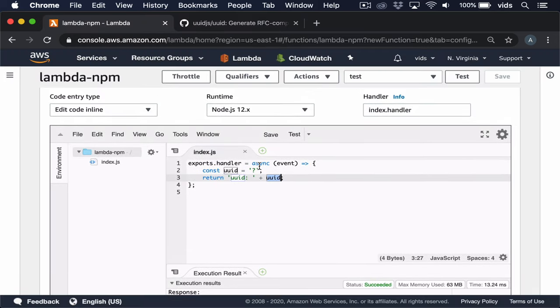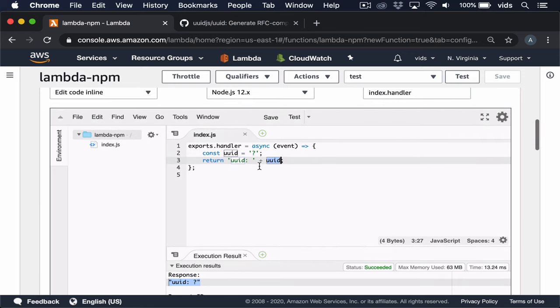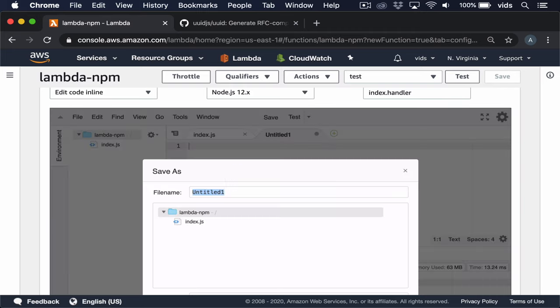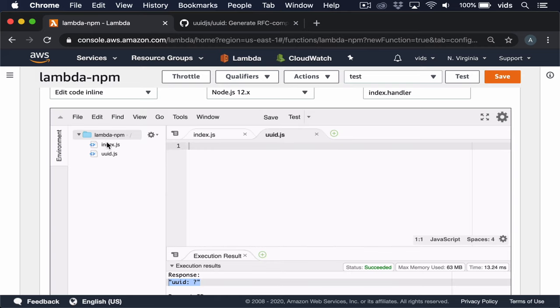Before we answer that, let's take a look at a few things in our Lambda function. First of all, we can see that it's a folder, not only a single file. So we can actually add more files to our Lambda function besides the index.js file. Let's add a new file, uuid.js. Now, our Lambda function has two files, index.js and uuid.js.